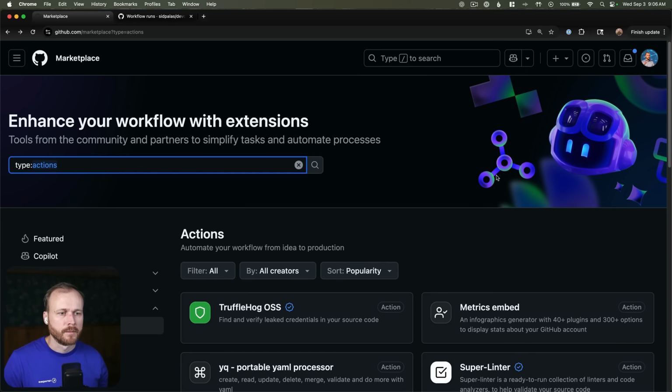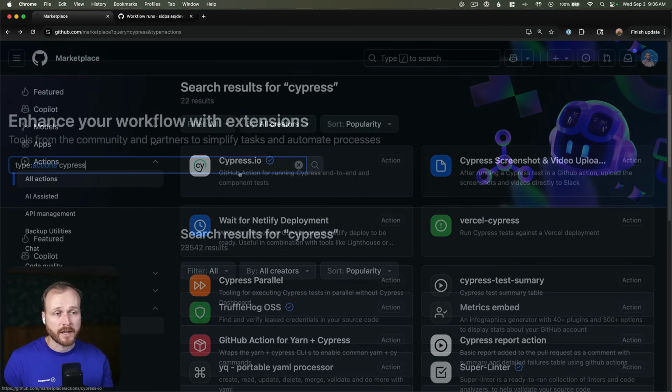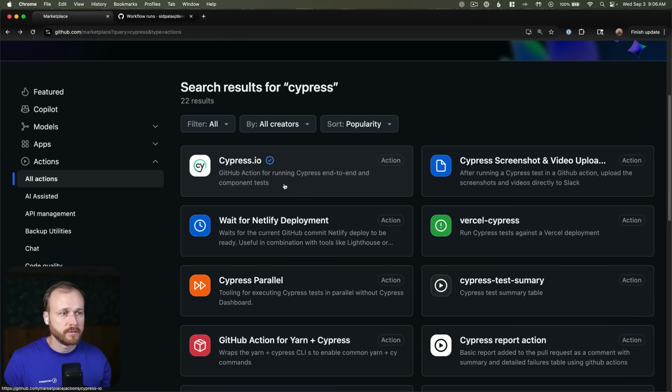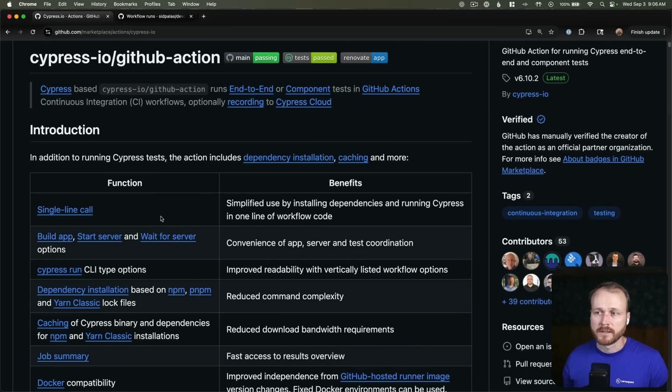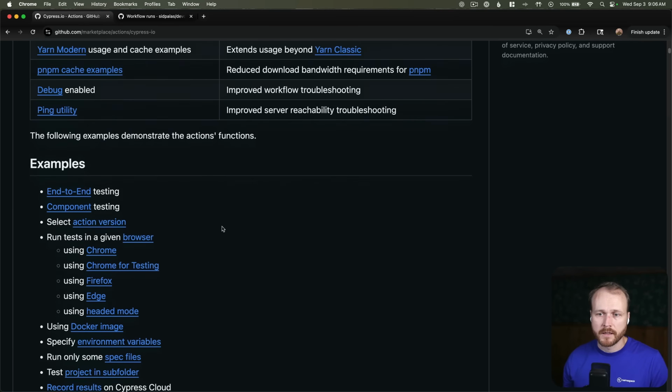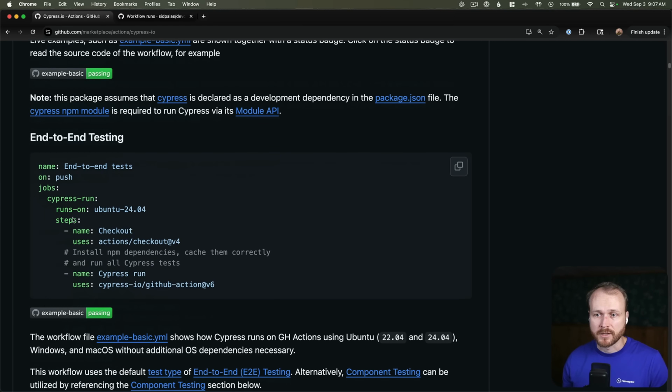Let's imagine our project was using Cypress for end-to-end tests. Let's search for Cypress. There's this action from the Cypress organization itself, as well as a number of other actions for doing various things with Cypress. Let's click in here, and we can see they're going to set up things like installing our dependencies, handling caching. So rather than need to author all this ourselves, we could likely tap into this action, add it to our workflow with just a couple of lines, and get our Cypress test running within GitHub just that easy.